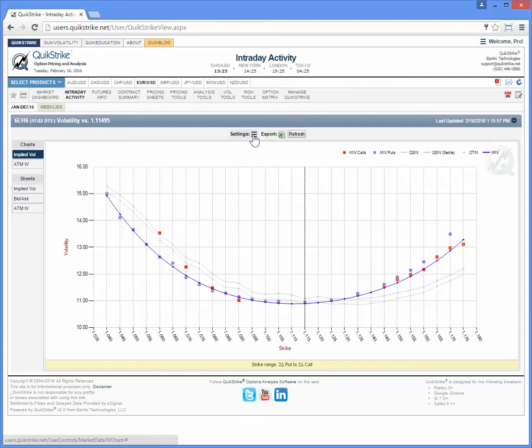Okay, I can also export here. I have some settings, but I generally don't change these. Refresh will just get the latest delayed bid asks and refit this curve. So you can always just refresh and see where it is. But generally speaking, what you see is going to be the best market information that's available at that time.